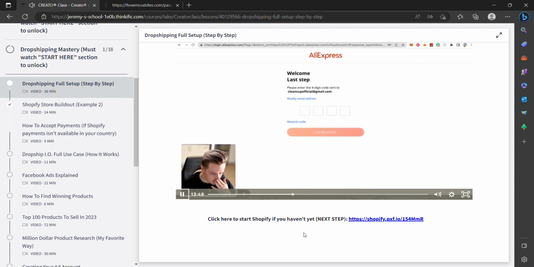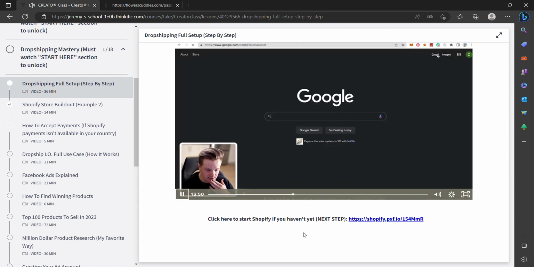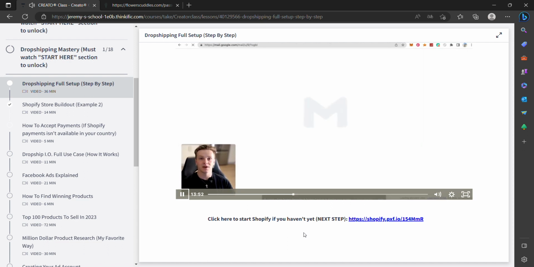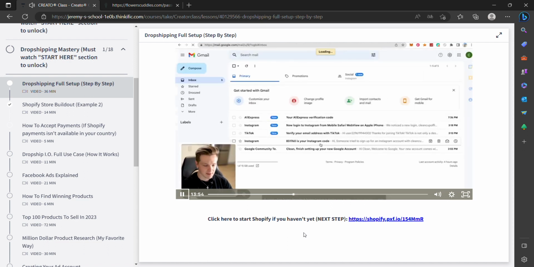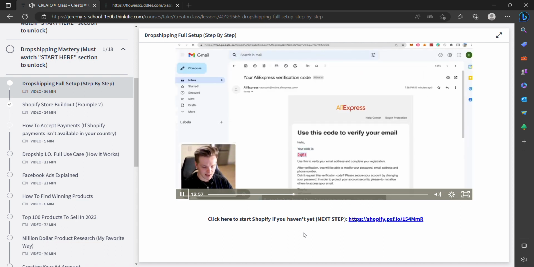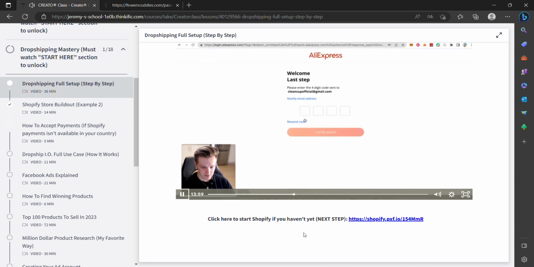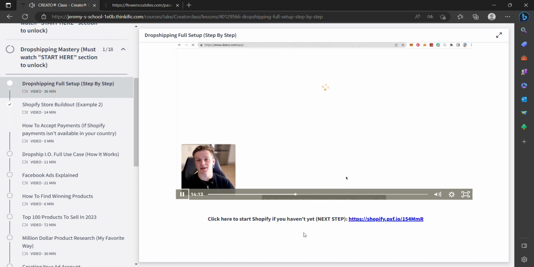All right, verified I'm not a robot. Now I'm going to save the password. I'm going to go to my email because there's a verification code, and then I'm going to grab that code and enter it back into AliExpress right here. 2461. Verify email. 5, 4, 3, 2, 1. Boom. Now DSers and AliExpress are essentially connecting.